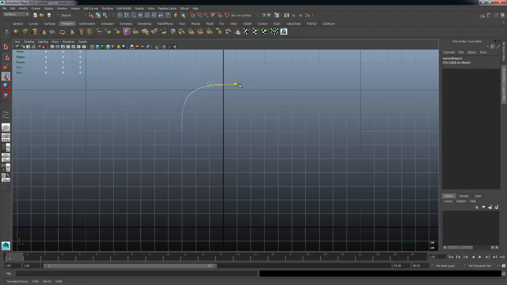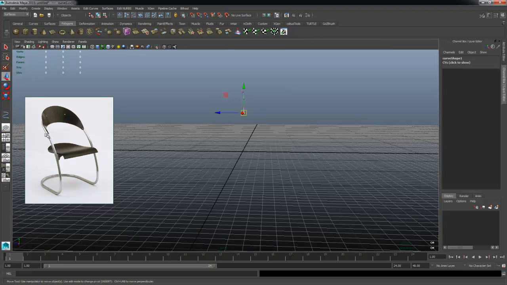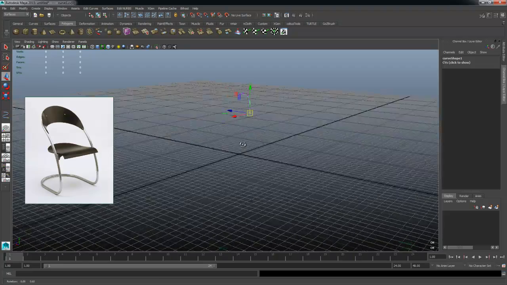So I am creating the one profile of the bend at the top, and I'm going to keep creating 2 or 3 curves just to make all the parts and bends, and after that I can use the edit curves tool to rebuild it and create one continuous curve out of the shape.